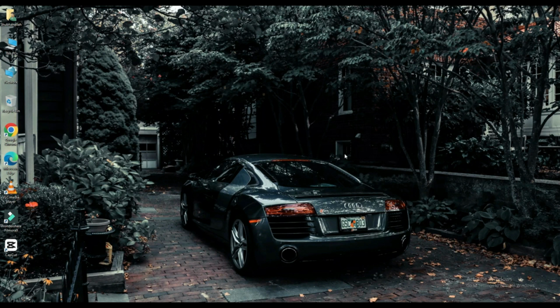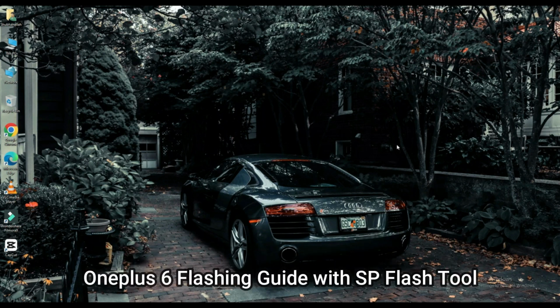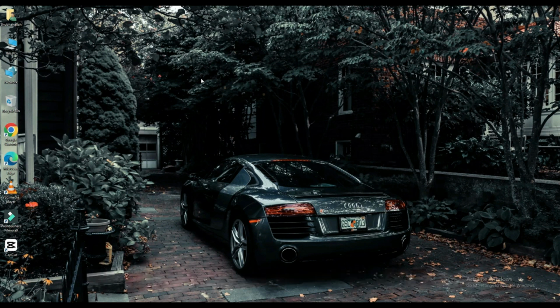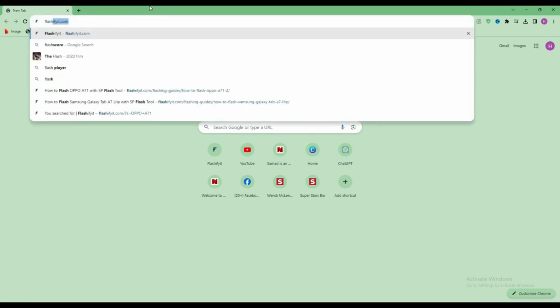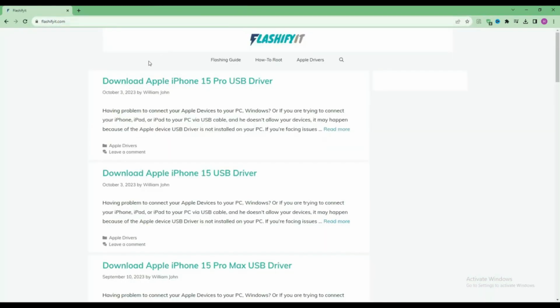We are going to download and install. First of all, you have to open any browser and search here flashaffiate.com. This website opens in front of you.